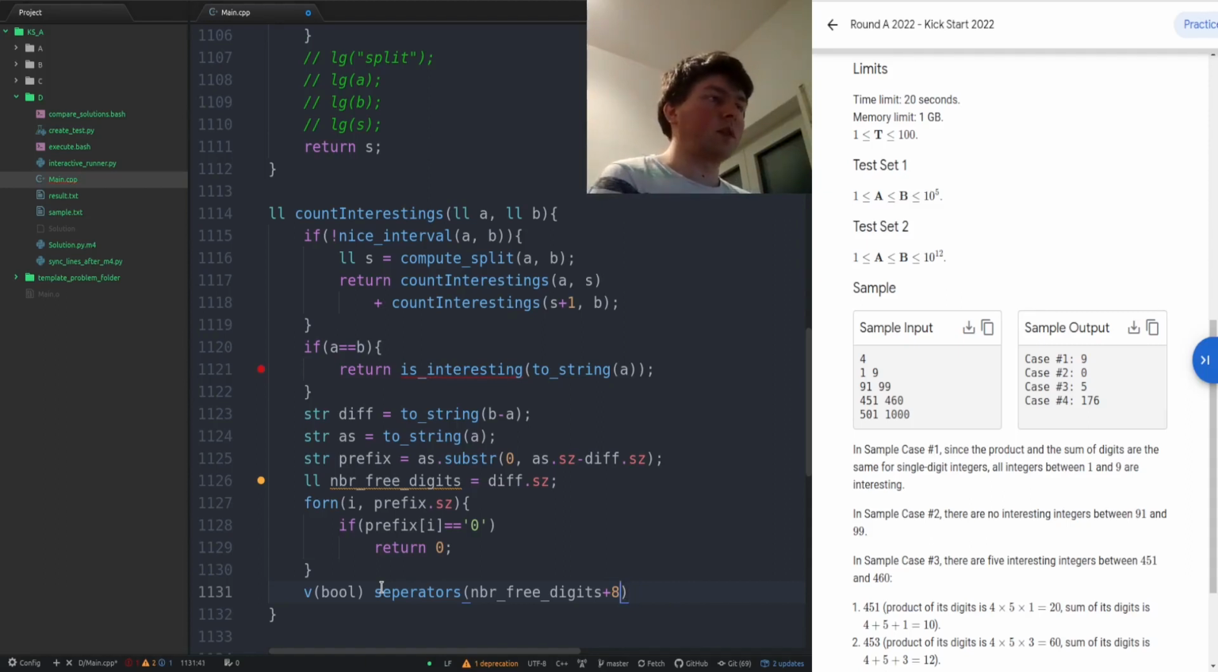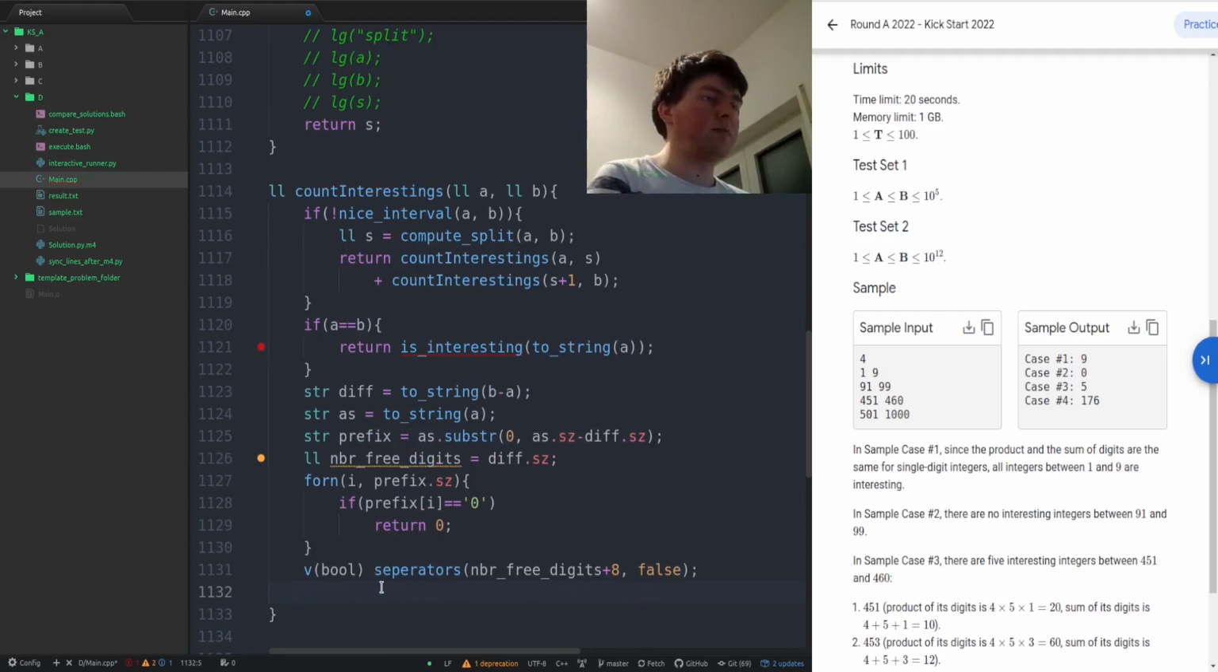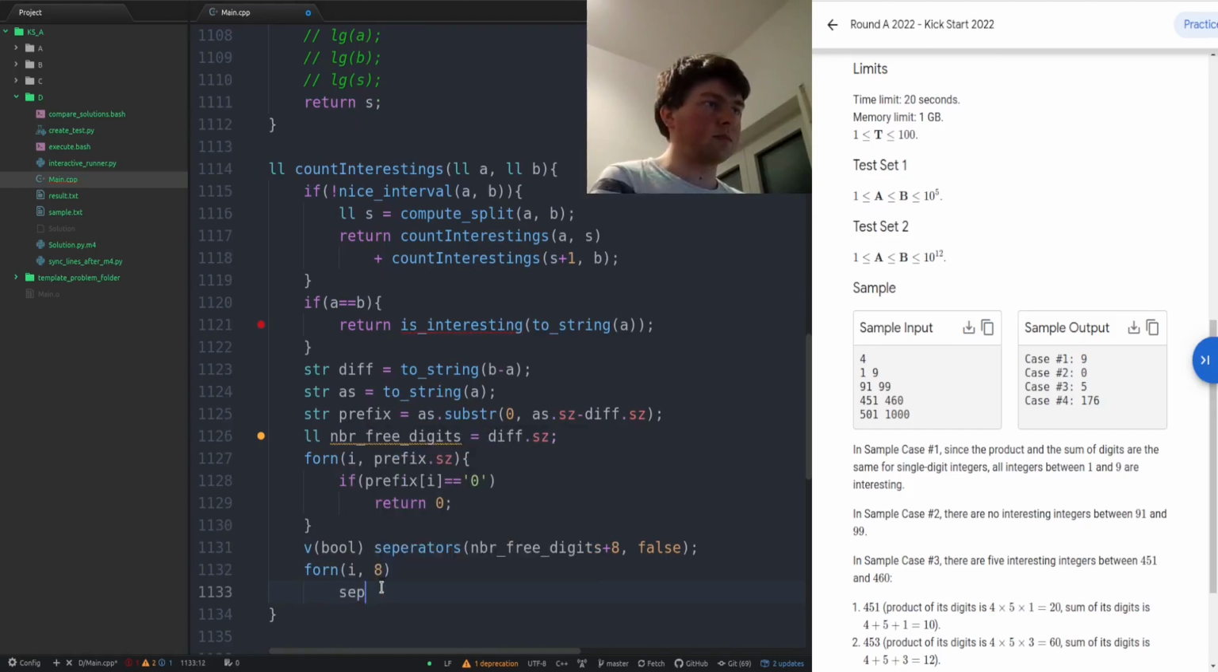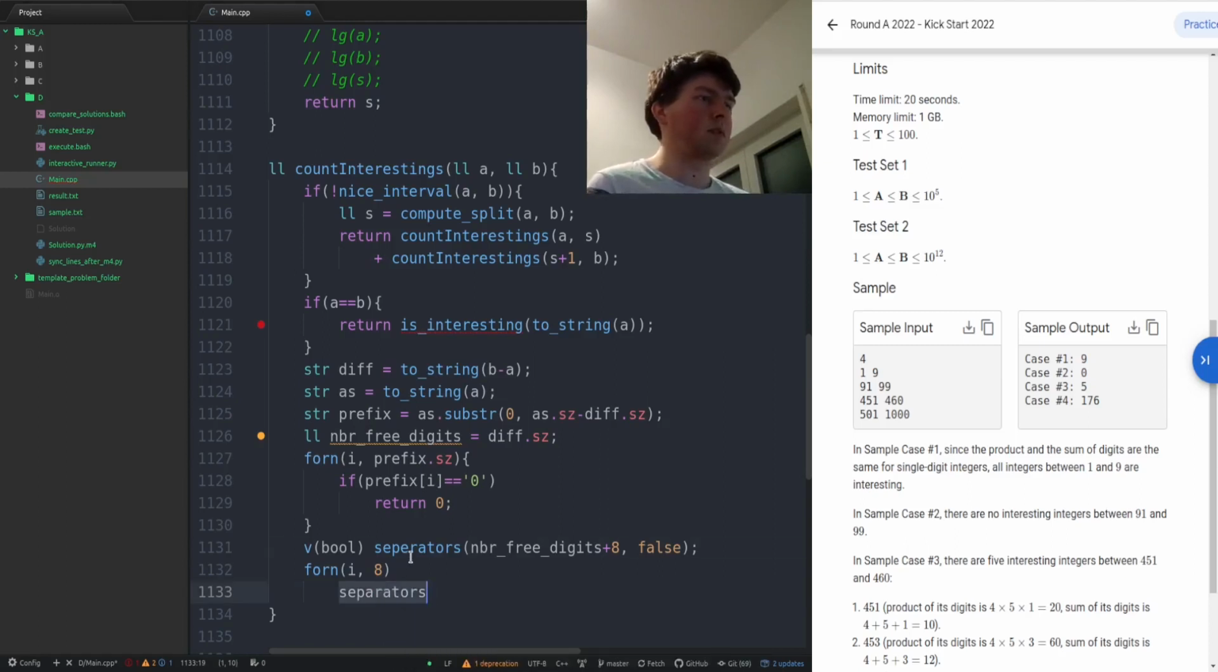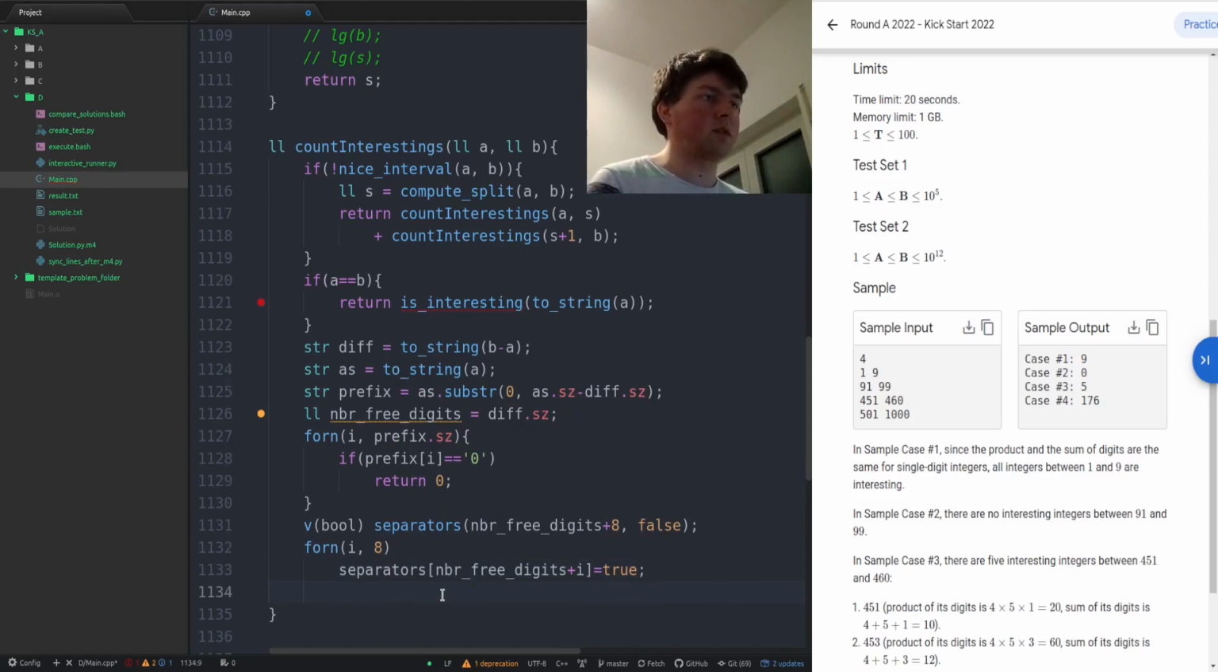And we will initialize those to all 0, or false, because it's a Boolean array, but we will initialize the last 8 separators. The last 8 of these will be set to true, because we always need 8 separators, and the other ones are false.